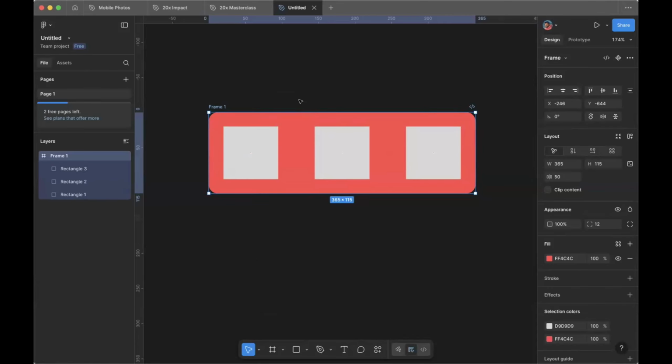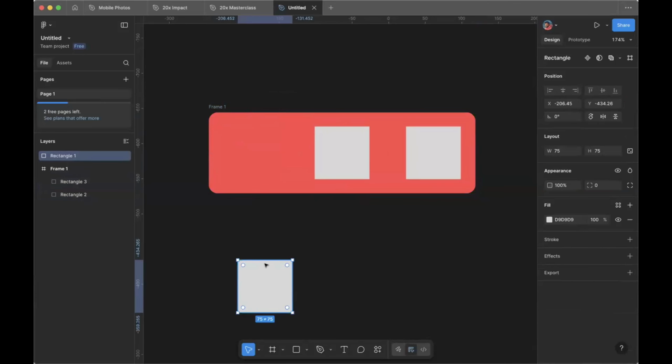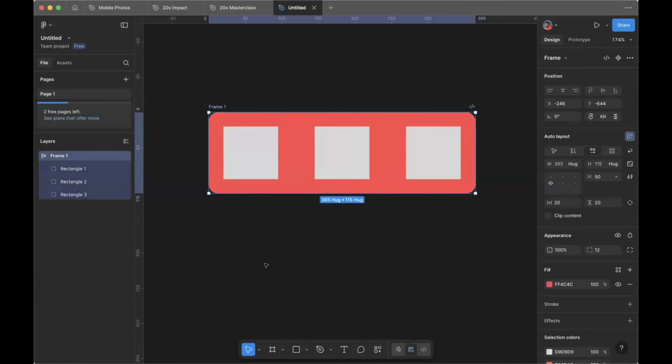I'm sure you guys have watched the video on frames. So it converts this into a frame, no auto layout frame. Now let me show you how this works. Let me Control Z. This is an auto layout frame.